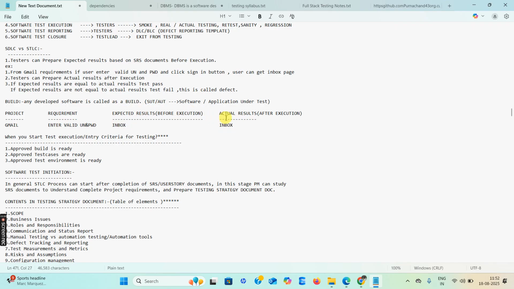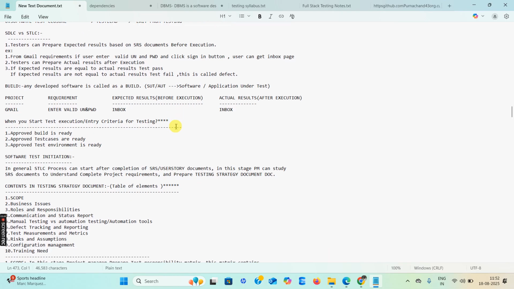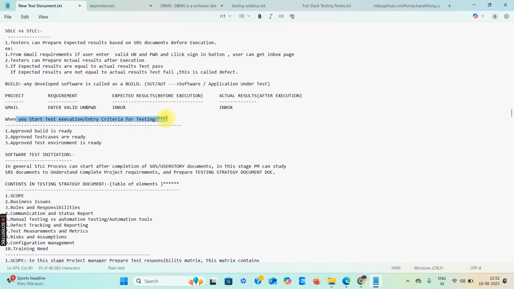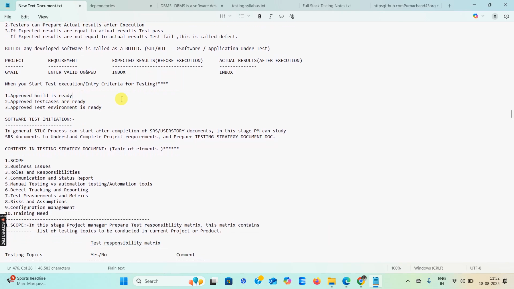So if expected results are not equal to actual results, inbox not matching. If there is some spam folder instead, both are not matching. So in that case, test cases failed. Okay. So when you start your execution, see this one, entry criteria for testing. What is the exit criteria for testing? Coding is the exit criteria for testing. But entry criteria for testing is what? Approved build is ready, approved test cases are ready, and approved test environment is ready. Okay. So this is called the entry criteria for testing.